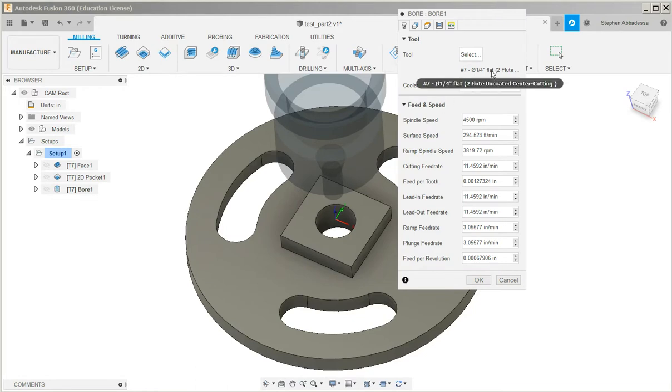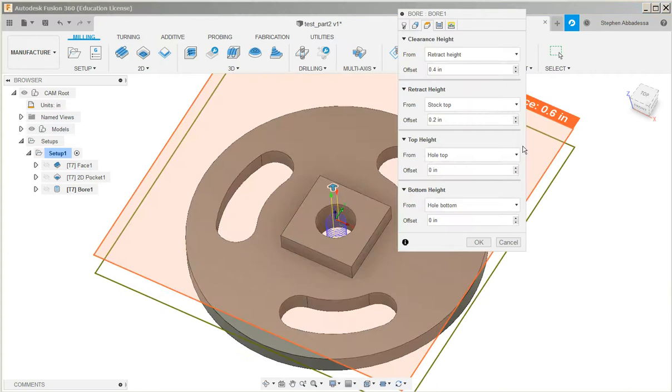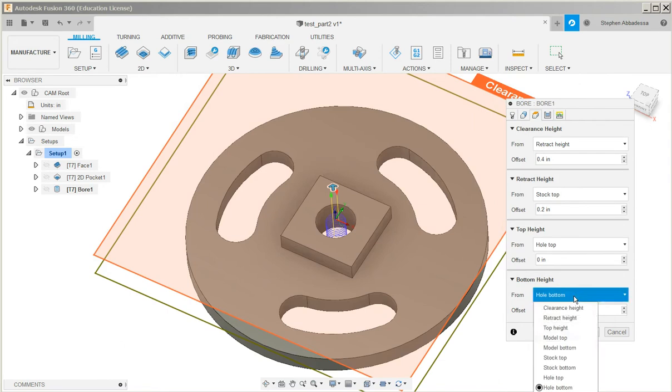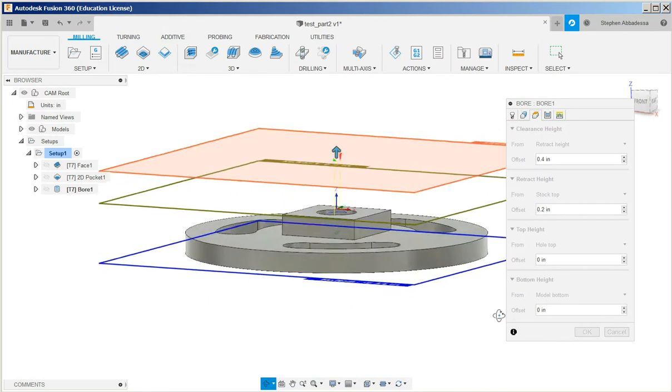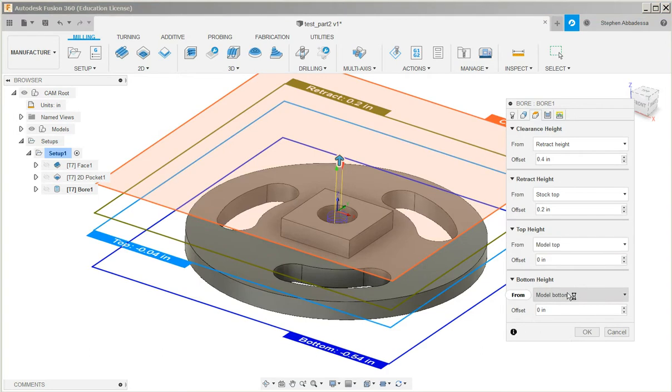First one looks good, 1/4 inch end mill, 4,500 RPM. Circular face selection, so I got to click on the face, and you can see the preview of what's going to happen. That looks pretty good. Now we got to set our heights again. Going to work from the bottom of the dialog up. This one I'm going to say model bottom so that I drill all the way to the bottom. The top height will be my model top. And then the retract height and the clearance height, those all look good.